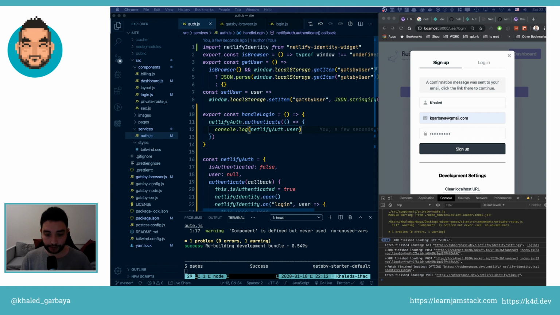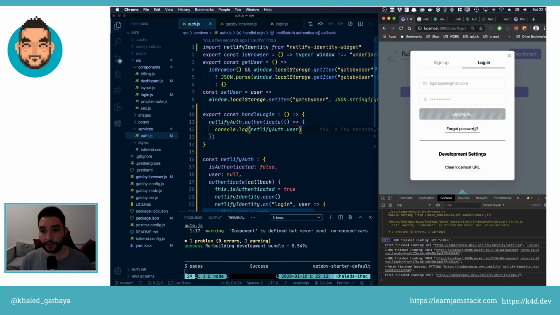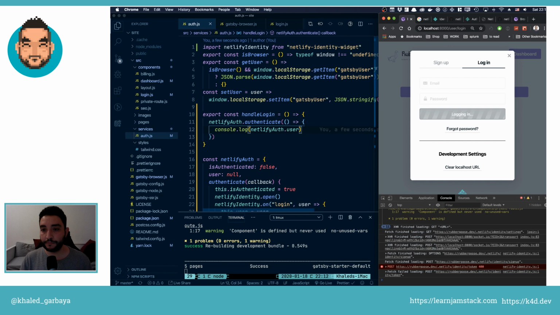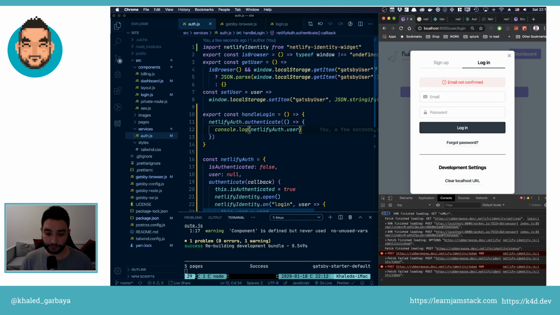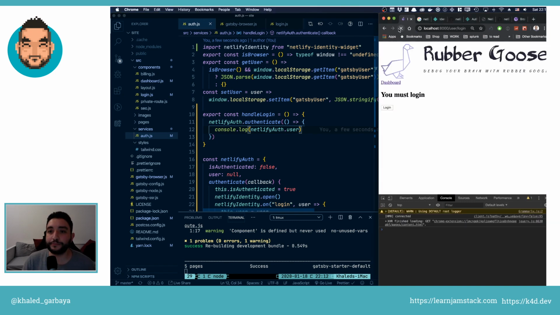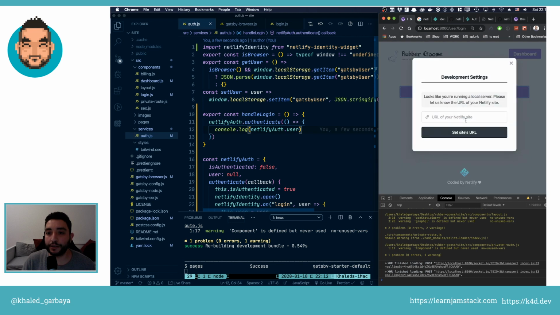And I will verify my email. Awesome. So it took me to basically the rubber goose URL. So let me try to log in. And then, email not confirmed. Come on, I just confirmed my email. Okay, maybe I need to hit refresh. Again, login.